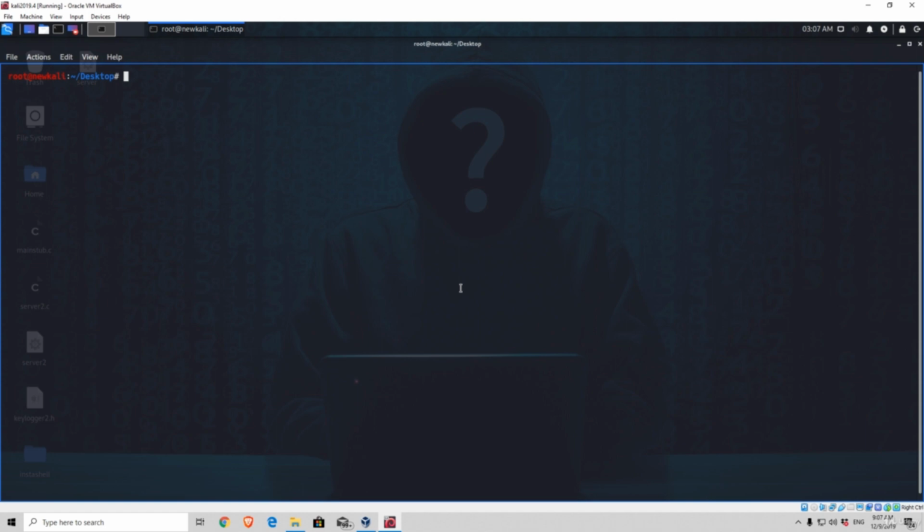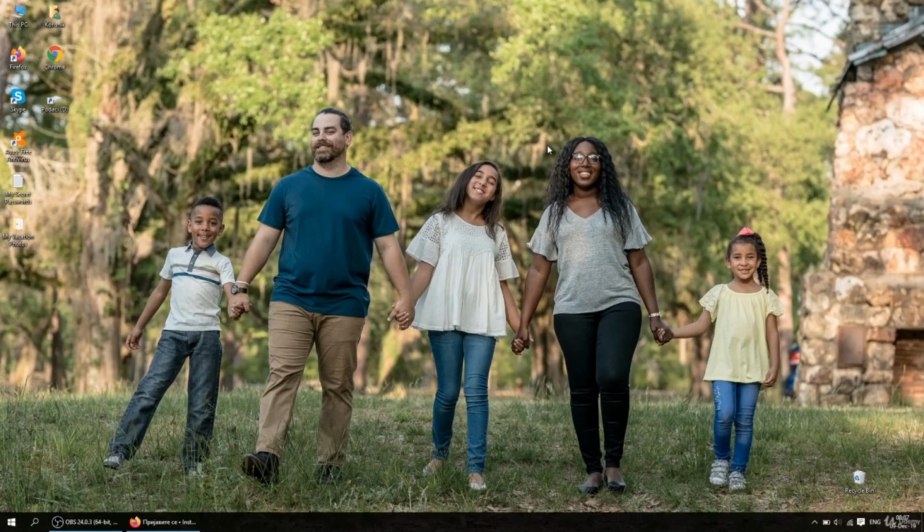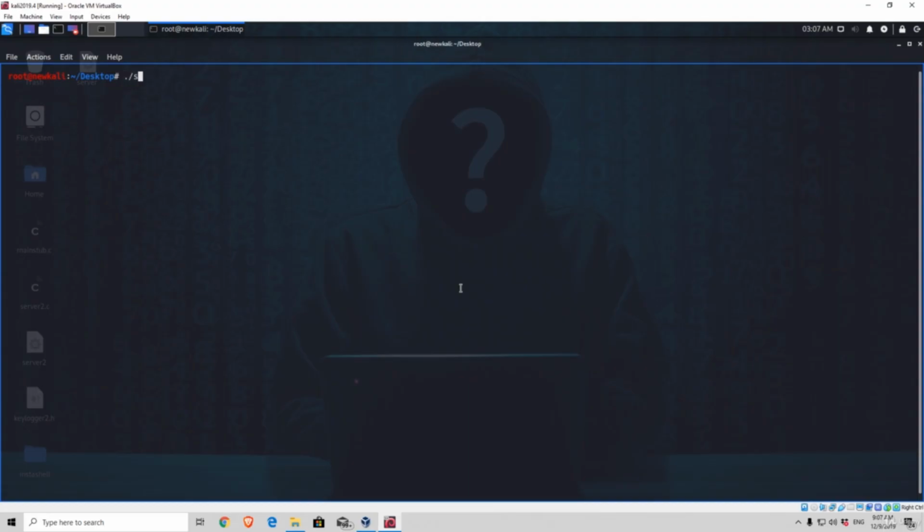So right here, I have my Kali Linux 2019.4 hacking machine, and right here, I have my fully updated Windows 10 target machine. So if I go to my hacking machine and start my server, which is one of the programs that we're going to code, it will listen for the incoming connections from anywhere.